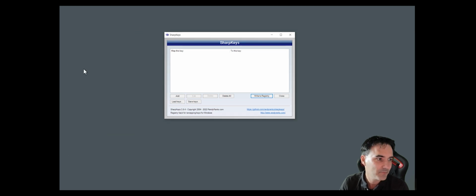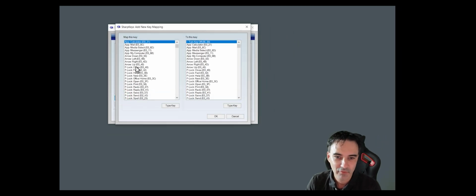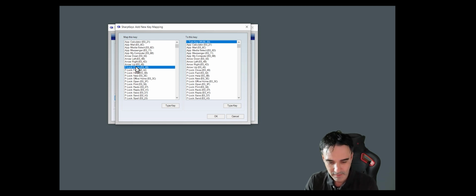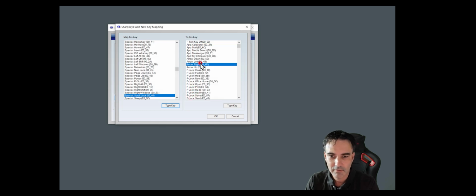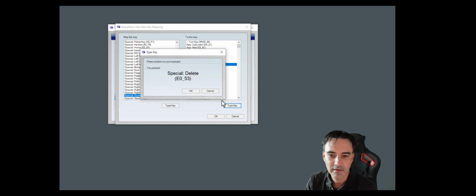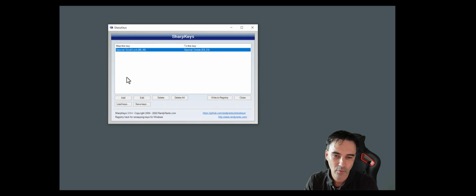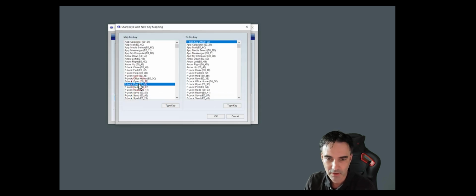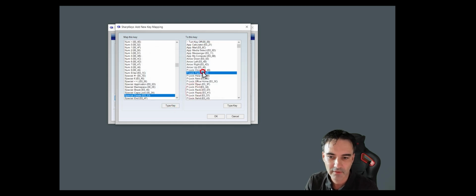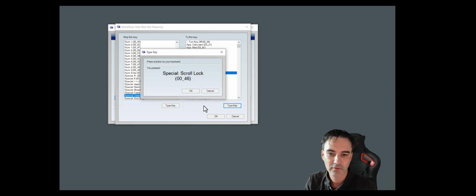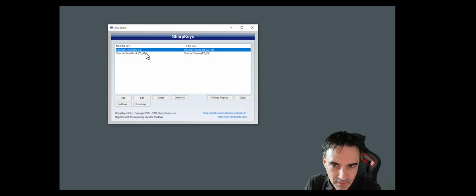So how do we do this? At first, the same procedure as before. The new key is this Scroll Lock, and here on the other side we have Delete. Okay, and then vice versa, the same procedure: here the new key, we press Delete, and on the other side, the Scroll Lock. Okay, and it's just exchanging.